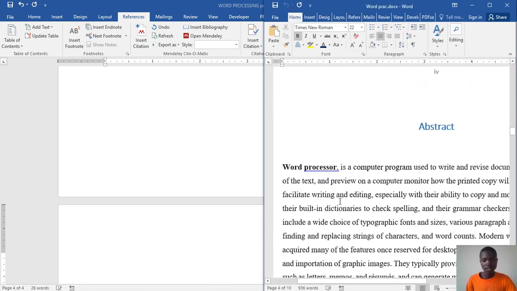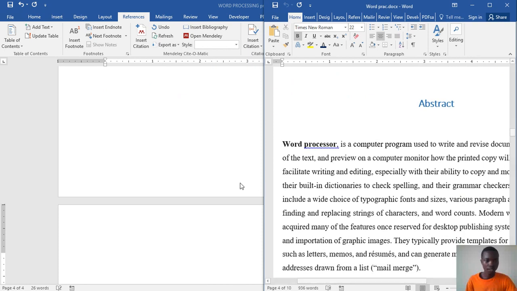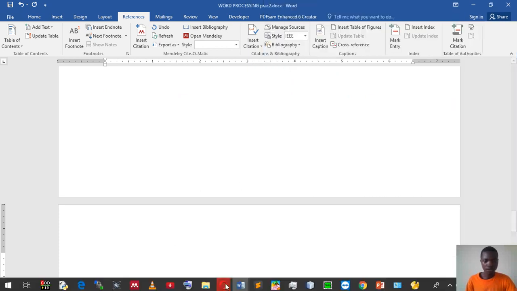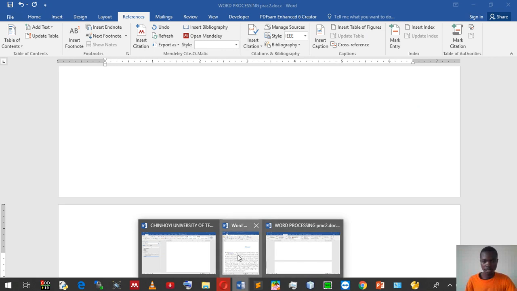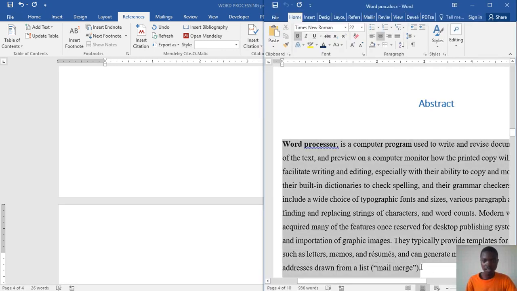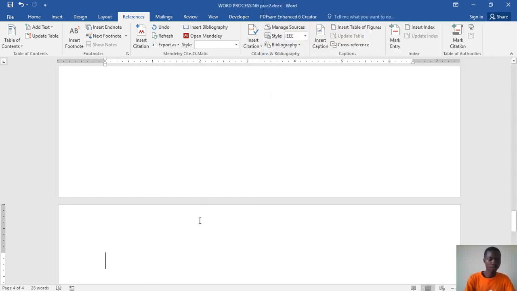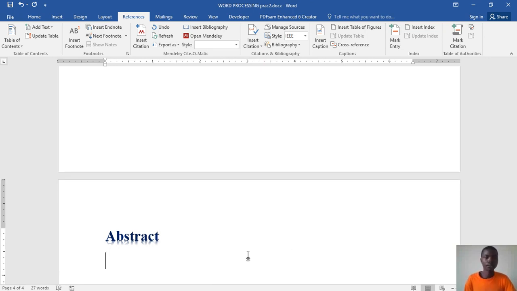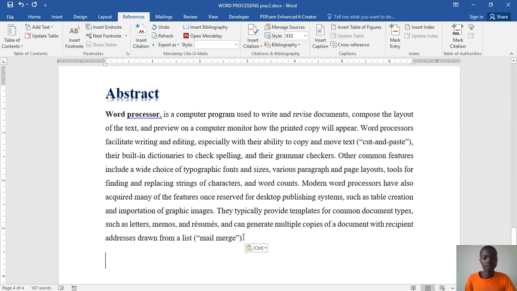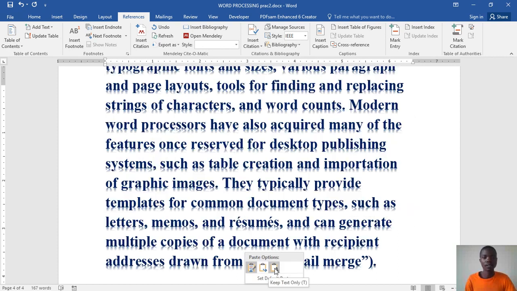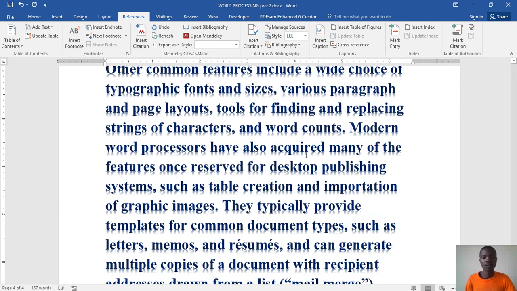We have an abstract on the fourth page. So the abstract is going to be copied as it is from here. We just say copy, then here we put abstract as our heading, and then we say Control V. Right, let's just keep text here so that you see.